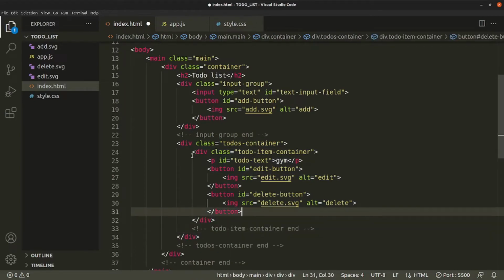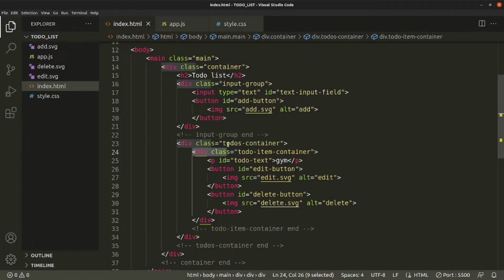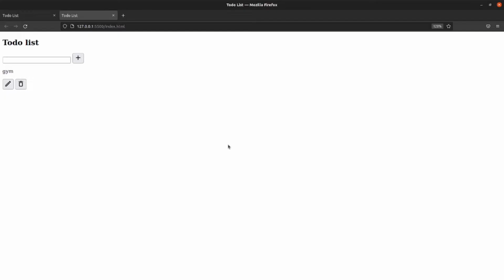For each to-do, we'll create this div, and we'll add this to-do items container class to this div. Later, inside this div, we add this paragraph, this button and this button, to the to-do's item container. Later we will add this div to this div, that is the to-dos container. Now save this one, let's go and check how it looks inside the browser.